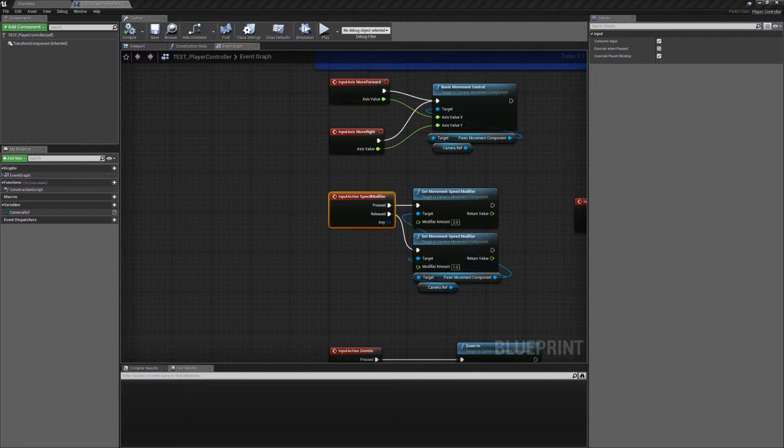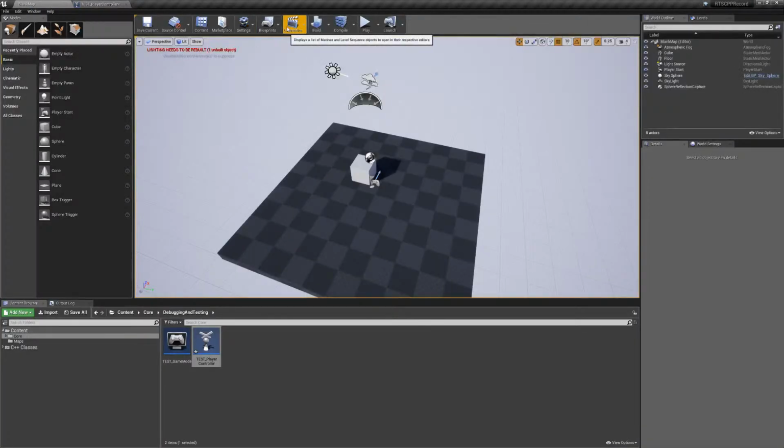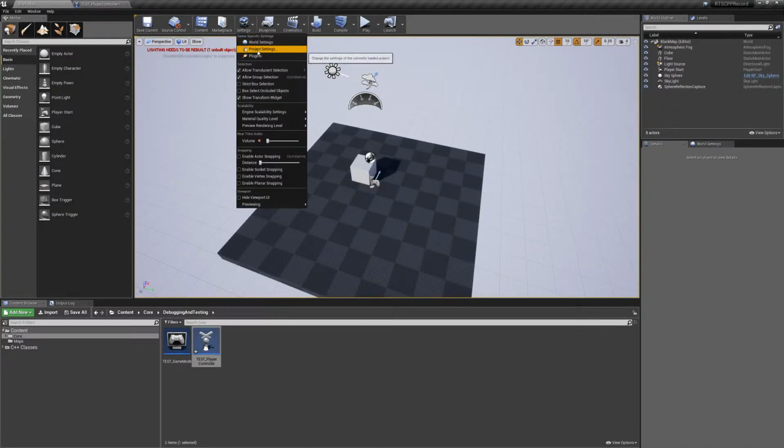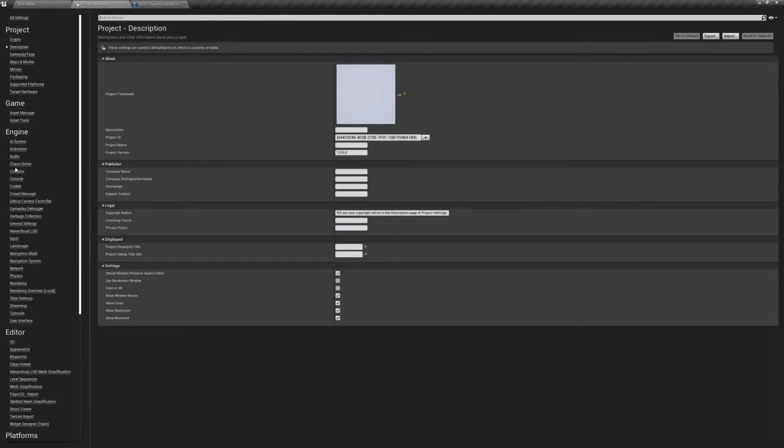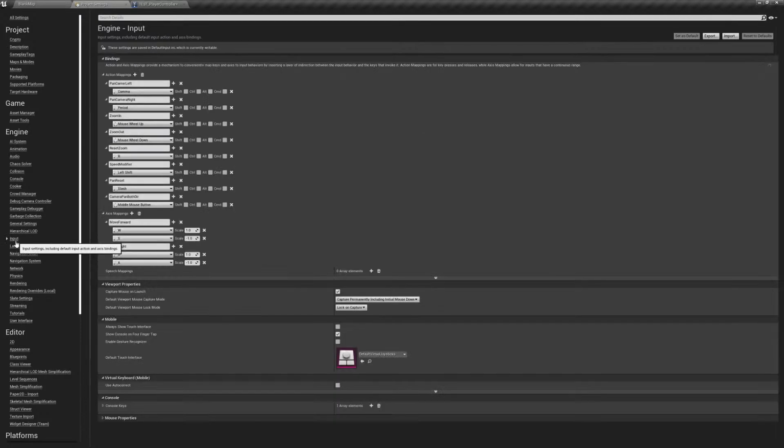The first thing we need to do is actually set up our inputs. Now, we already have them set up. The information's right here clearly. But if you don't, go to Settings, Project Settings, and when this pops up, go into Inputs, which I can never seem to find easily, even though I know it's under Engine. And we have these commands.